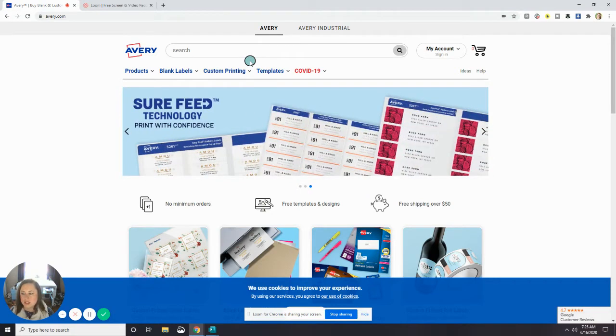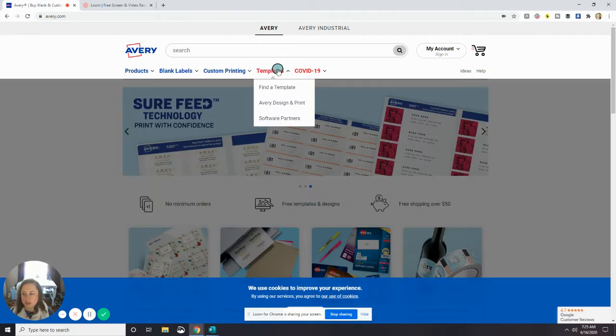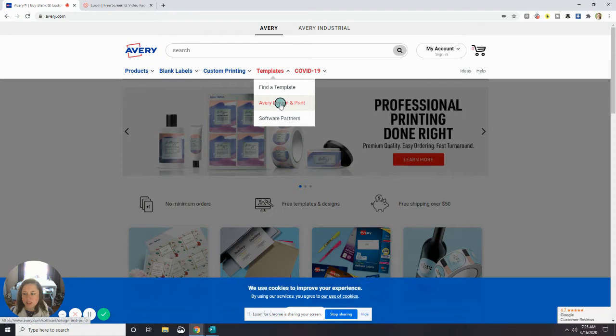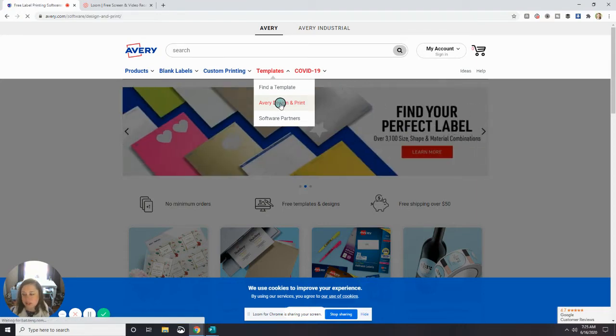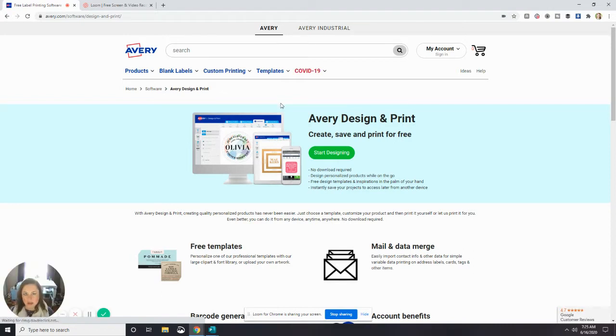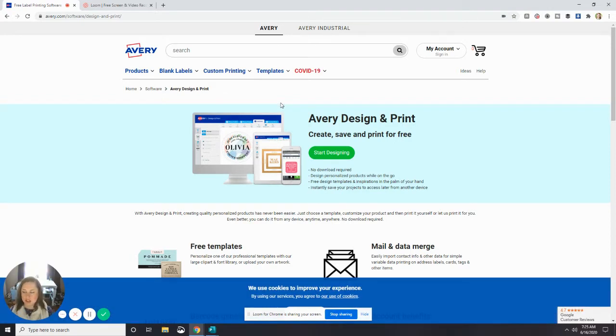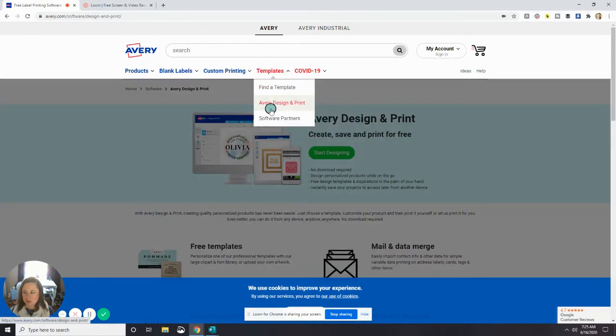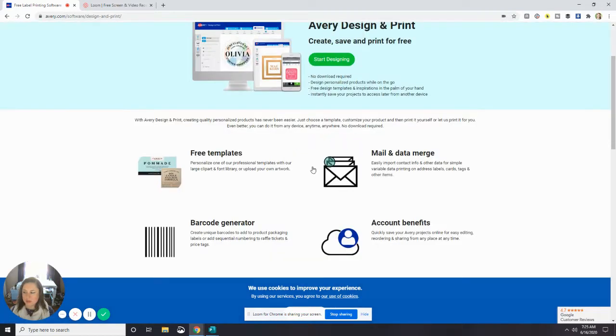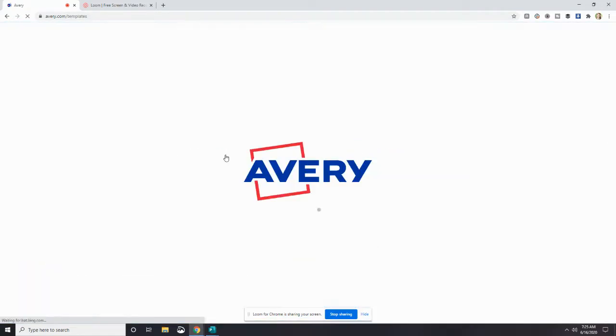So you can see here, there's a template button. We just want to go right into Avery Design and Print. I do recommend setting up an account. It's free. I'm just logging in right now with no account so that you can see how the website looks if you've never been in before. So again, I just went to templates there and then Avery Design and Print. I want the free template section.